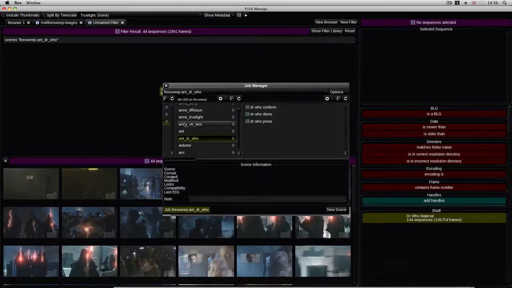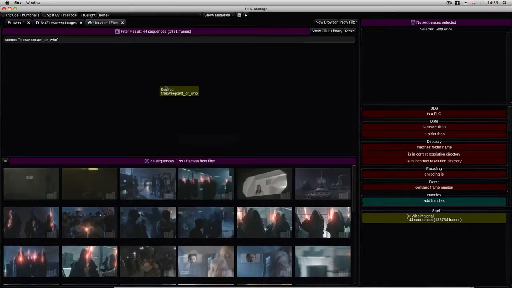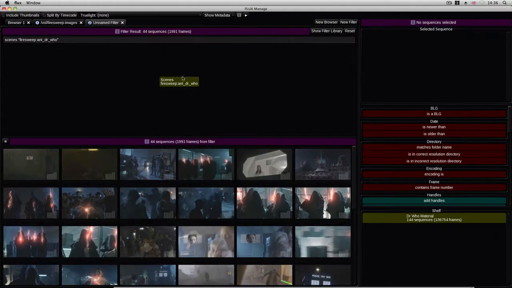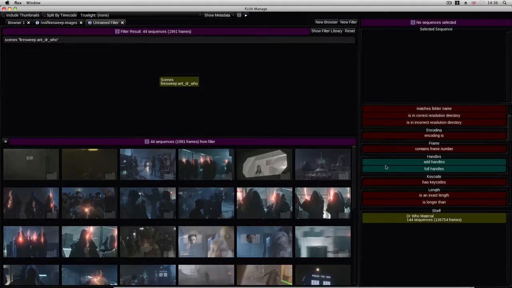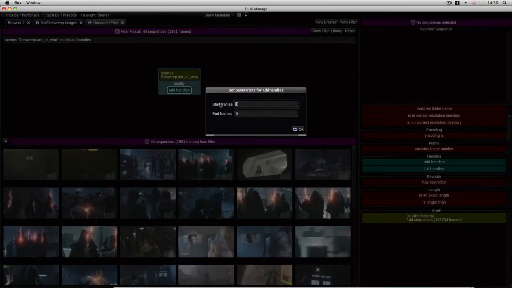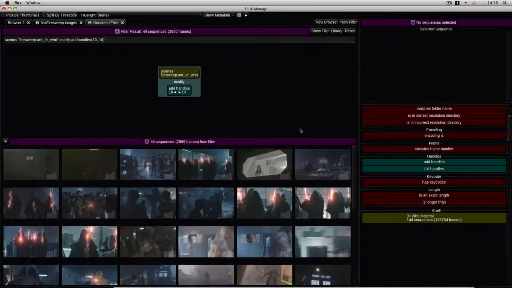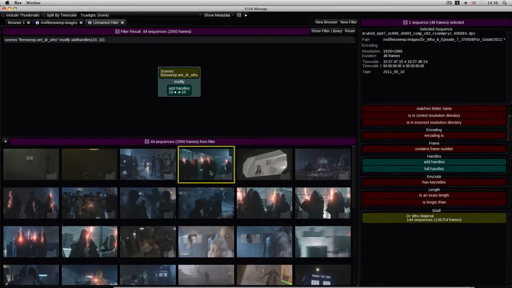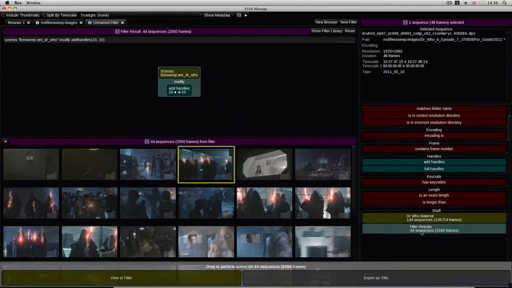in all 3 scenes. We've stripped all the grades out, removed duplicates, and just have a set of the raw reference material. This gives us 44 sequences, 1,991 frames. I can add a little bit more to each of those sequences where it's available by adding 10 frame handles, just in case the edit changes slightly. This gives me 2,060 frames. That gives me the material that we're likely to need to use to finish the job.